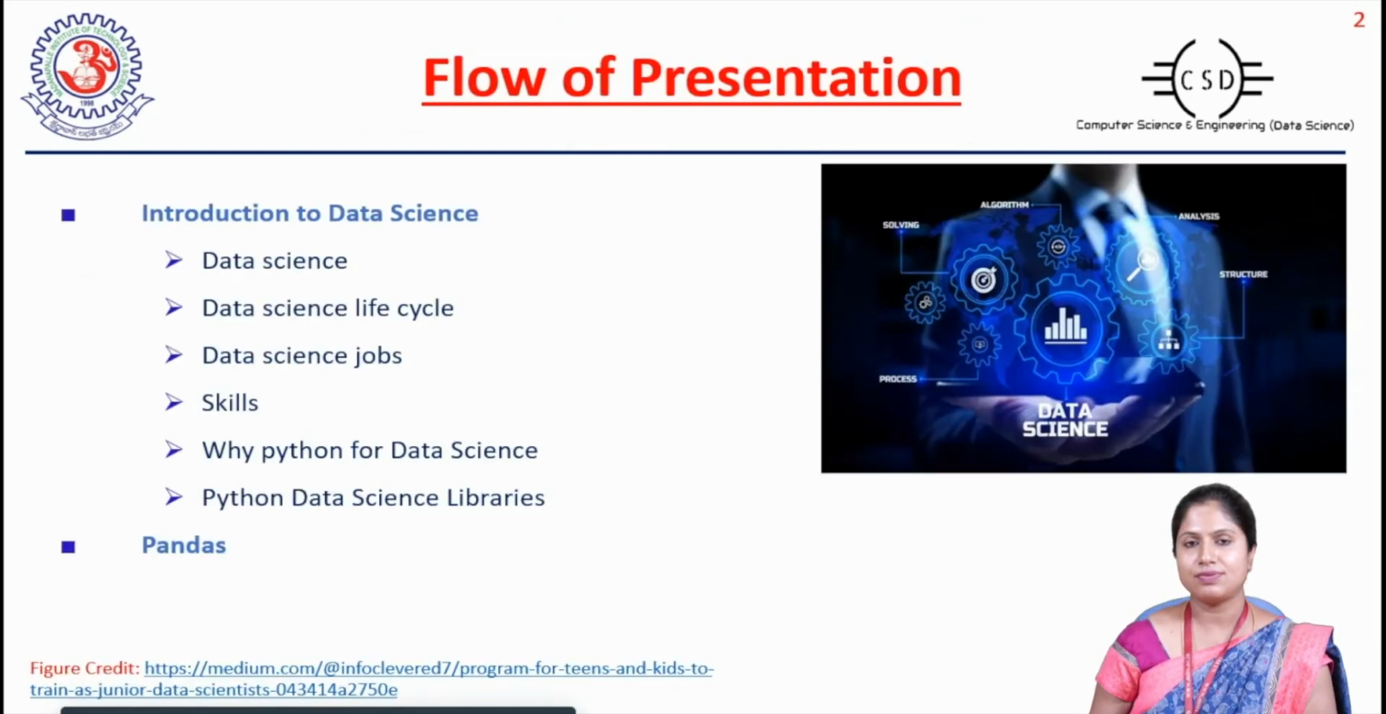These are the contents I'll be delivering in today's session. Firstly, I'll begin with what the data science life cycle is, and next I'll move on to Python for Data Science, why it is required, Python data science libraries, and I'll take you to Pandas.